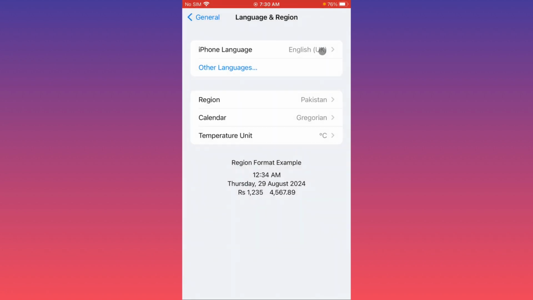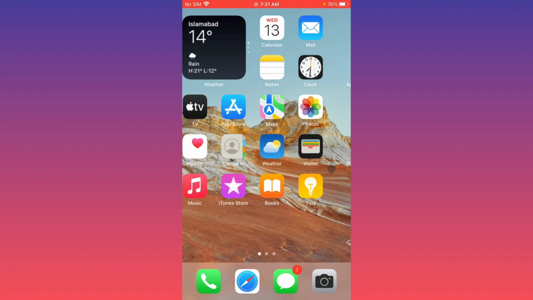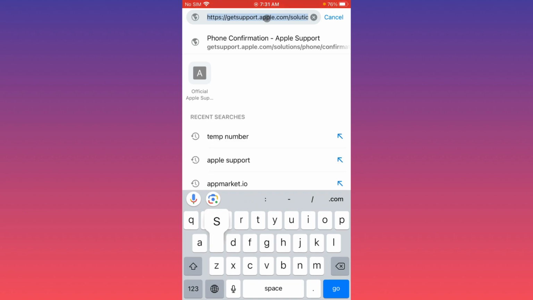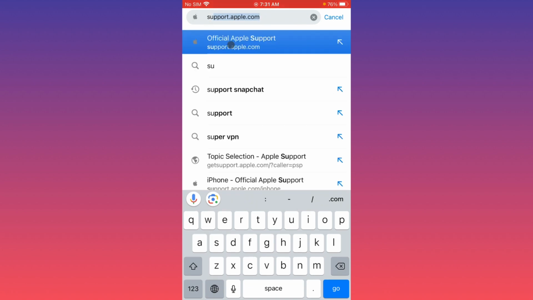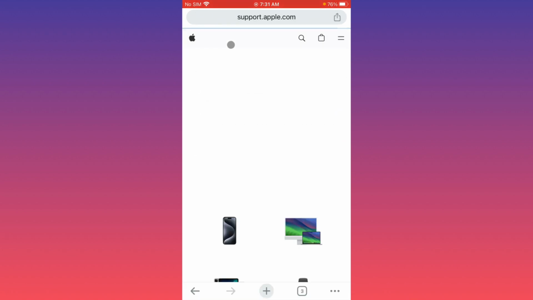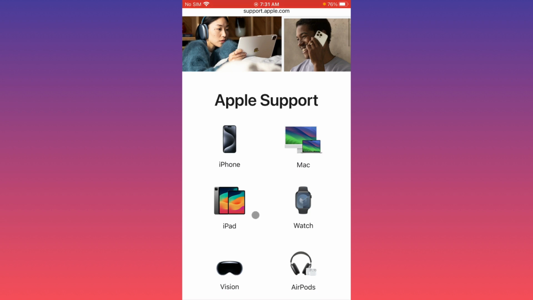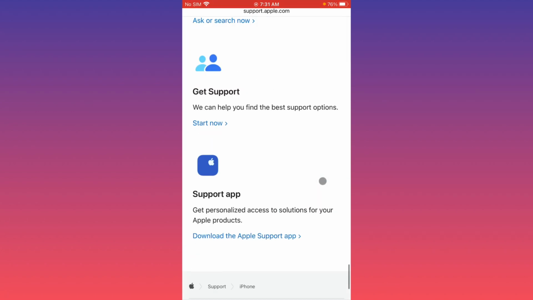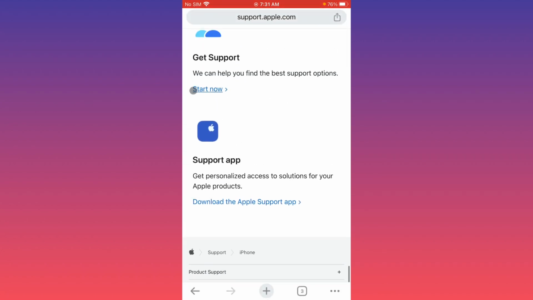And guys, now you have to go back and open any internet browser. After opening your internet browser, here you need to search support.apple.com, and after this you have to wait for some seconds. If you are using iPad, you have to select iPad. If you are using iPhone, you have to select iPhone. And now you have to scroll below. From here you have to click on get support and start now.